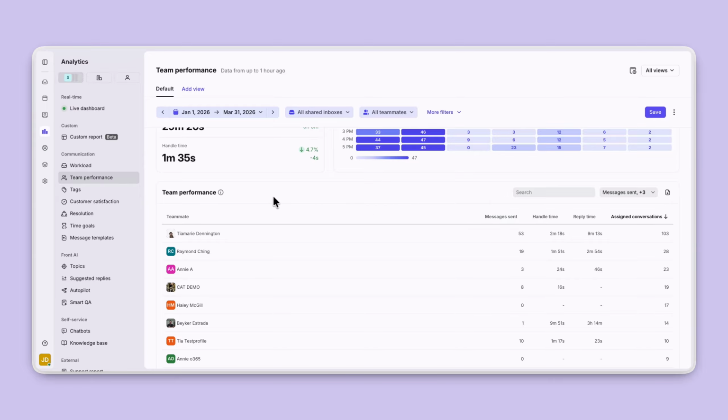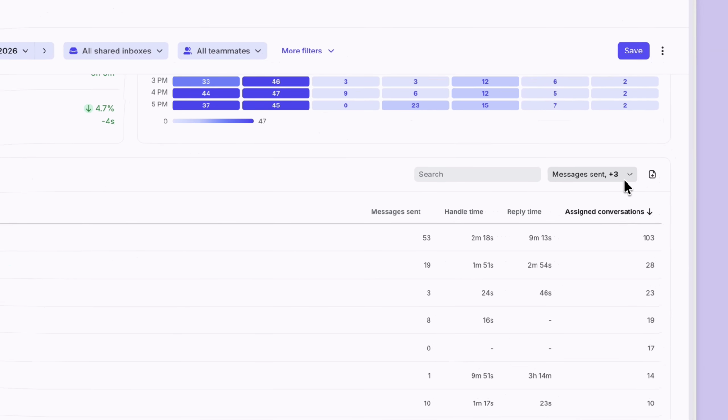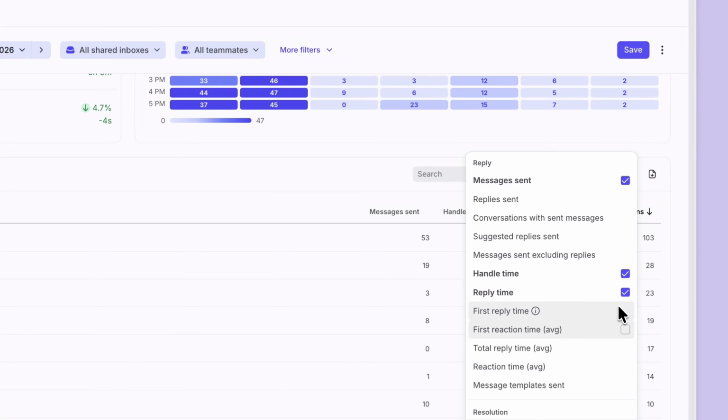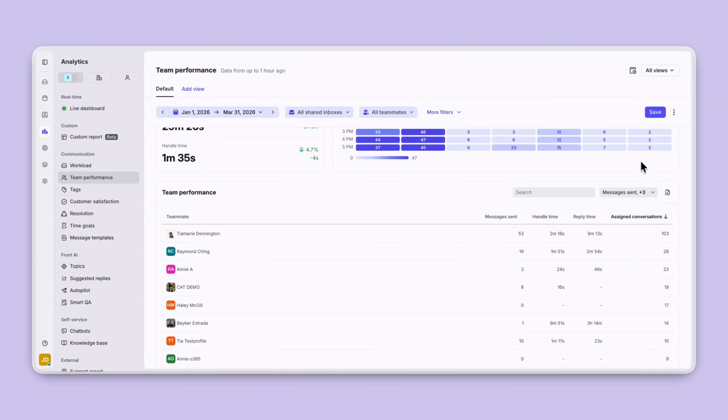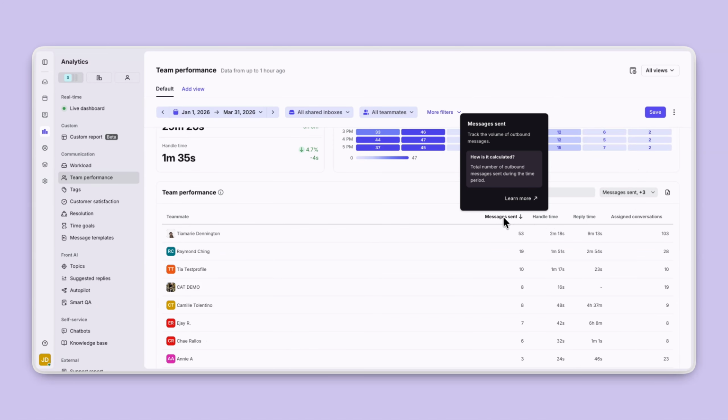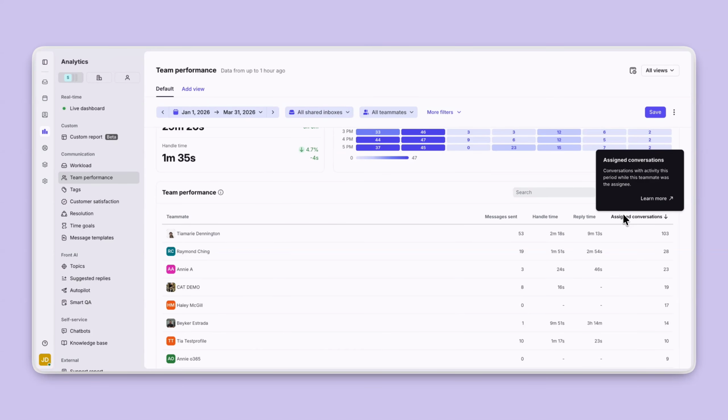Below is the team performance table, where you'll find 1 row per teammate. You can pin columns for metrics like reply volume, first response time, resolution time, and handle time. Before you start drawing any conclusions, a great place to start is to sort by messages sent or assigned conversations first. This tells you right away whether volume is distributed roughly evenly across the team. If one person is handling significantly more than everyone else, that's the conversation to have before you look at anything else. From there, you can dig into the report to answer whatever questions you have today.